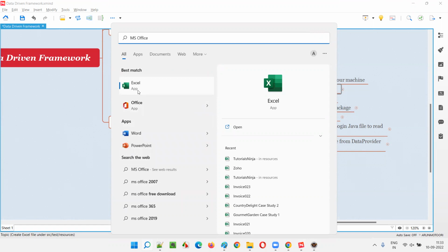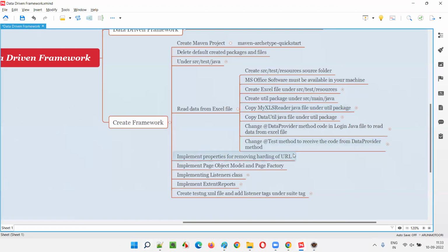PowerPoint, Excel, Word, everything is there. In order to open the Excel file, we should have the MS Office app available, so I'm going with that. Also, anyone who is practicing or creating this data driven framework, make sure that you have MS Office software already installed on your machine.